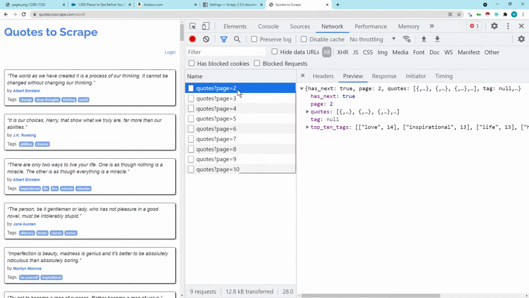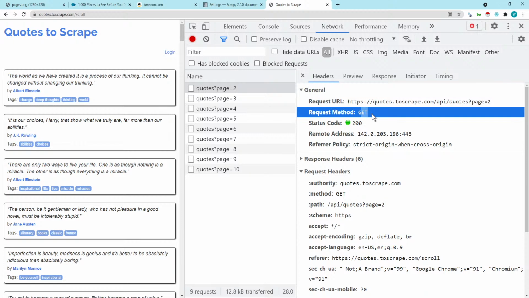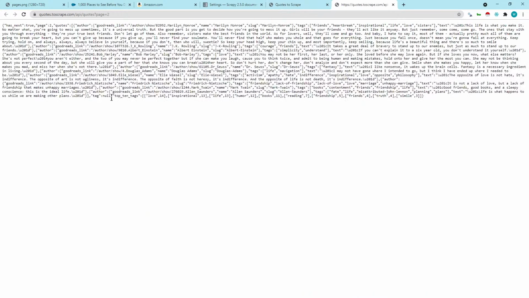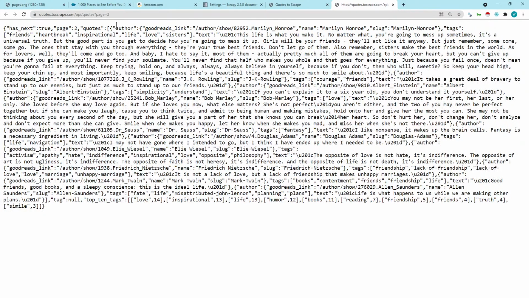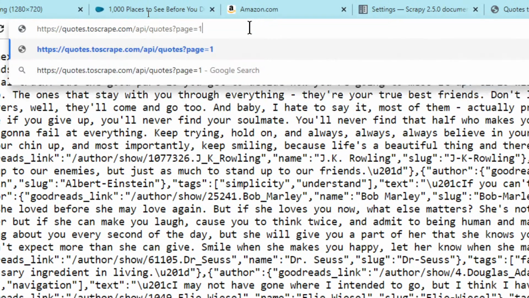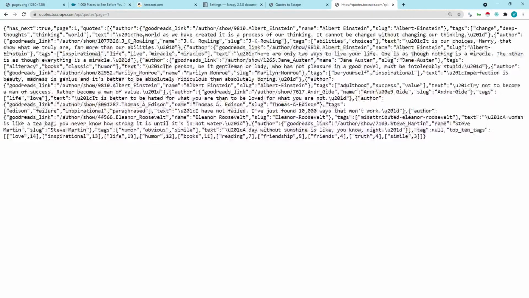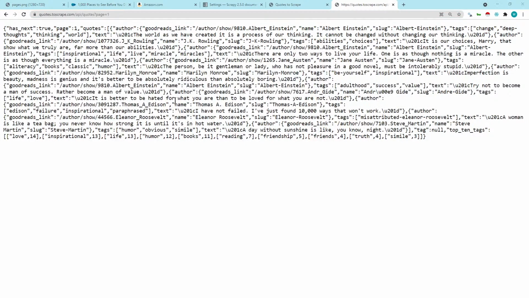So maybe just right click. First of all, just check if it is a GET request or a POST request. So it is a GET request. So we can just right click and open a new tab, if it is not asking for any special headers. So right now, if you look at this URL, this is page 2. But what if I manually change it to page 1? So now it is also returning the correct data for page 1. So what it means is I don't have to handle these two scenarios separately. I can just start with only one.